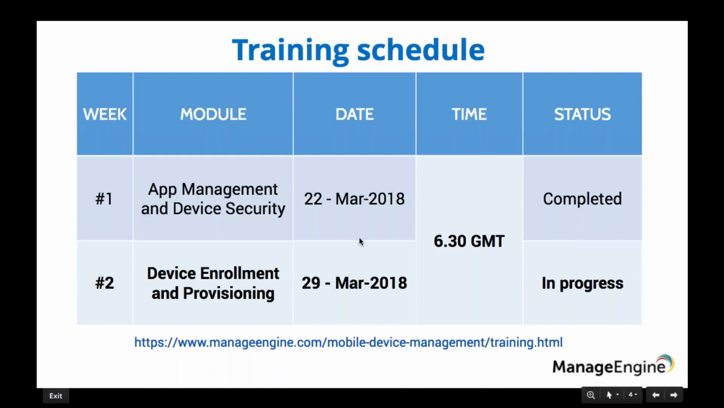The previous training session, app management and device security, covered all the aspects of managing an app lifecycle as well as the various security features that are provided by MDM. In case you missed the previous training session, you can view the same in this link given below.